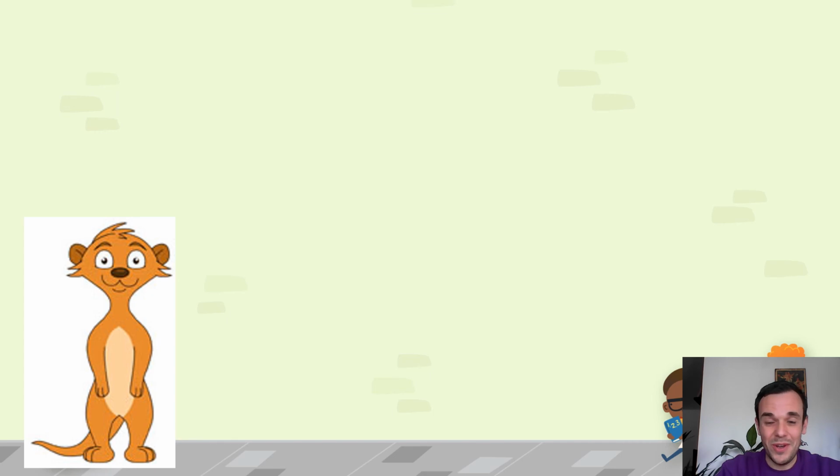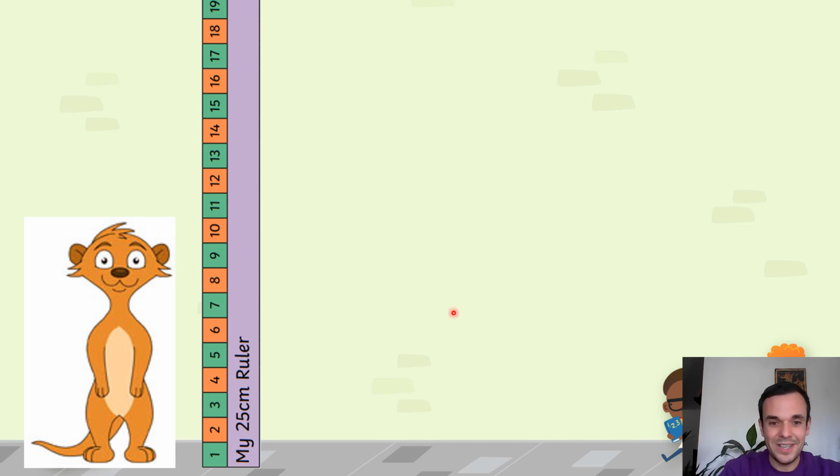We also looked at how we can measure height using a ruler. But this time we get our ruler and we put it the other way up. It's not along, it's going up. But we still put it at the beginning of what we are trying to measure. So we put it at the beginning of our meerkat and we put a little line to show that that's where we start. Then we go up our ruler until the meerkat finishes, and it finishes here. So we put another little line there.